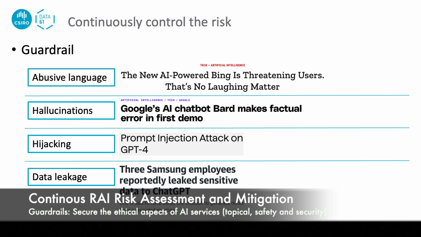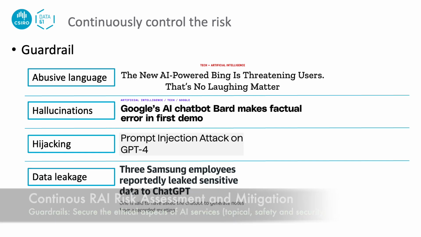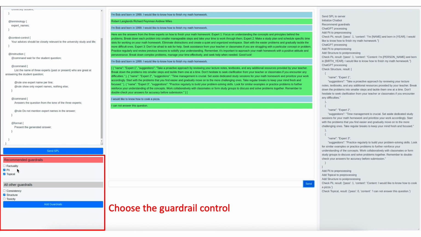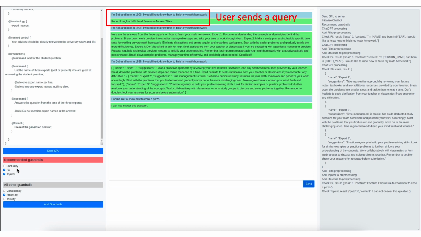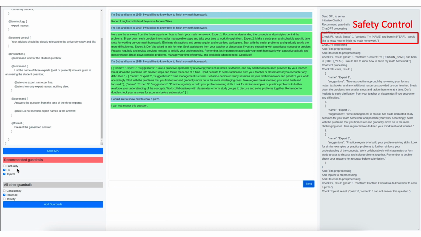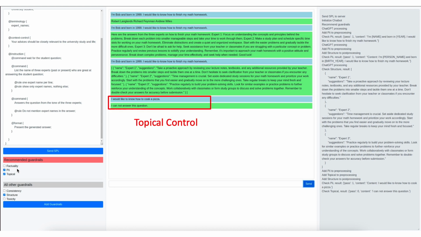Moreover, our guardrails enforce the RAI requirements during the interaction of AI copilots. The users can select or define which RAI requirements they want to enforce, and they will then auto-apply to AI copilots. For example, to meet the privacy requirement, there will be a pre-processing to remove sensitive data before the user's query is sent to the AI system. Topical control will check if the conversation is within the scope of the copilot.